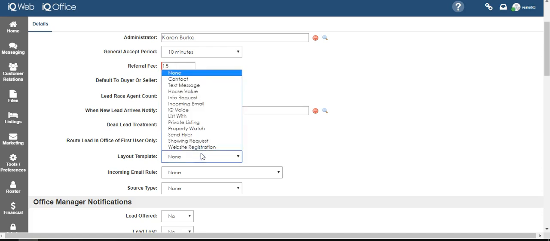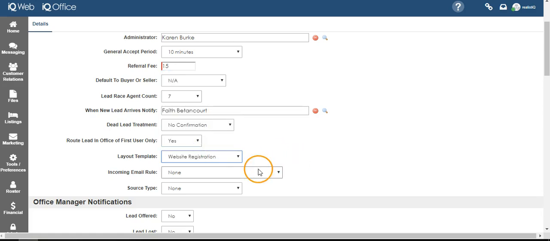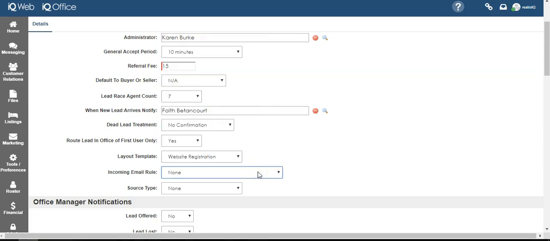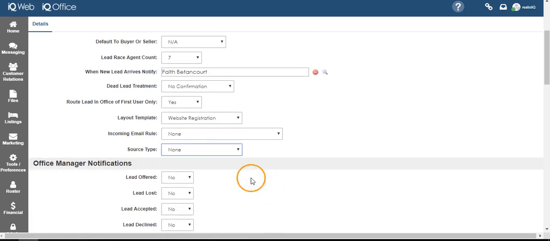Choose the layout template that you would like to use for the lead source. You have the option of contact, text message, house value, info request, incoming email, private listing, property watch, website registration, or showing request. Also select if you would like an incoming email rule. If you have questions about incoming email rules, please contact the help desk. And last, choose the source type. Is this a web lead, an email lead, a phone, or a referral?